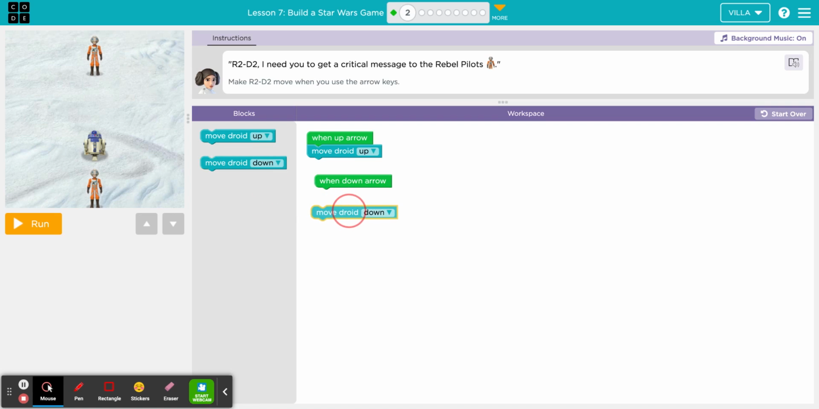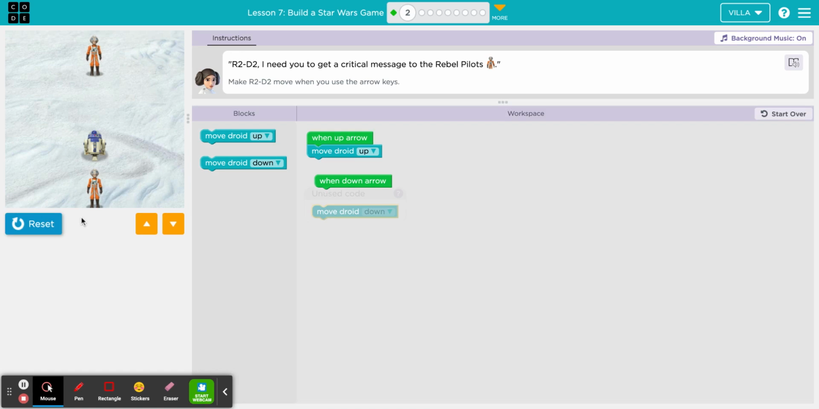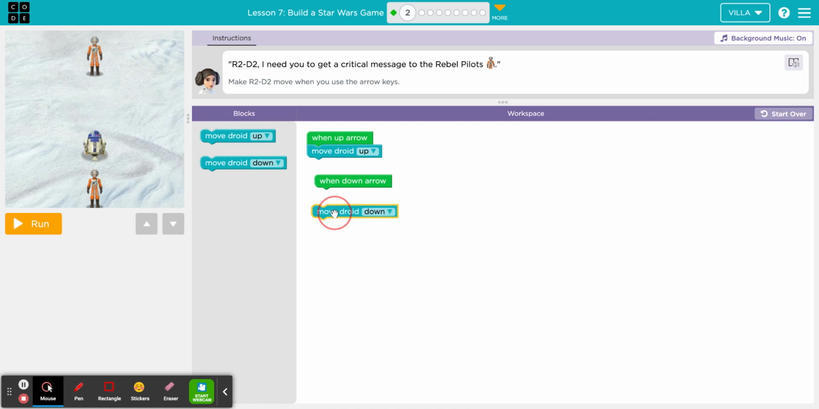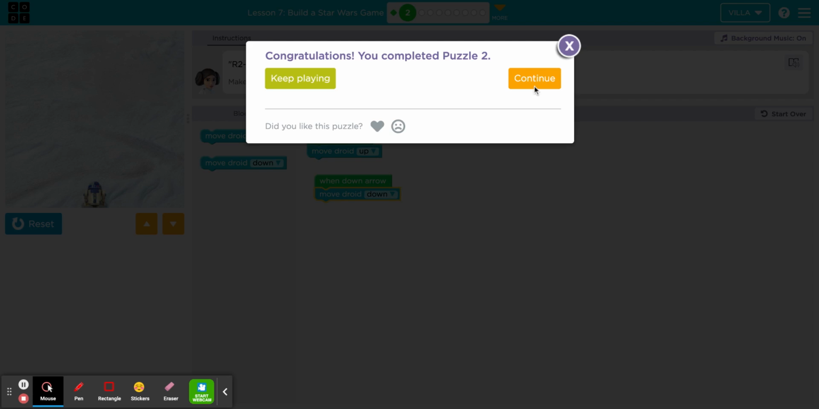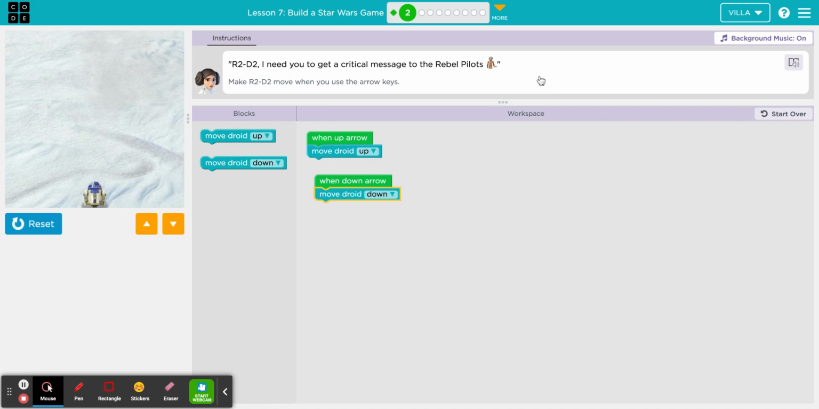But I'm going to prove to you that these are important, because if I don't connect them, then this one, the one going up, will work, but the one that's going down will not work. Let me show you. If I click run and then press this button, he does in fact move that direction. But if I press down, it doesn't do anything. So make sure that you do connect the correct one to its corresponding one. So have him go talk to the first pilot, and then have him go talk to the other pilot. Click continue when you're ready.